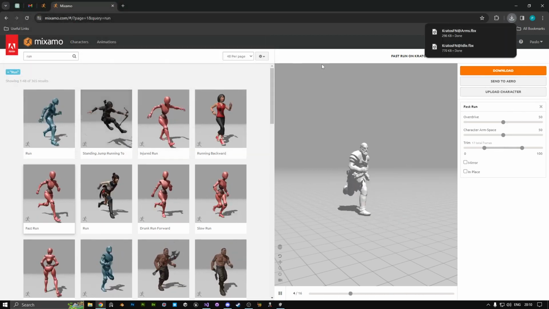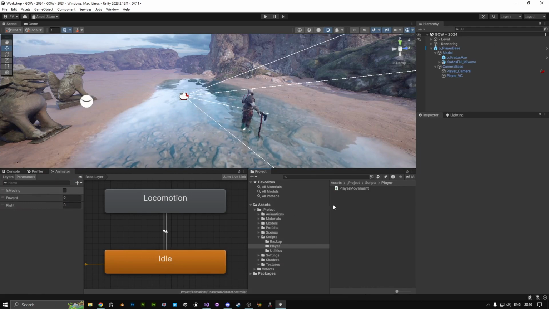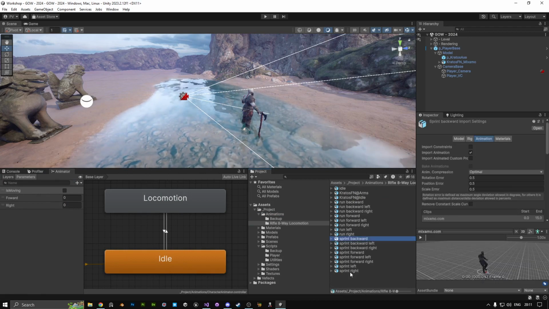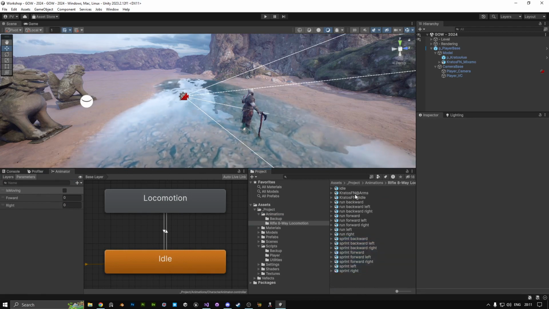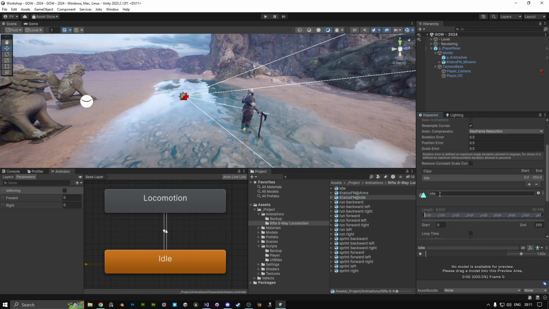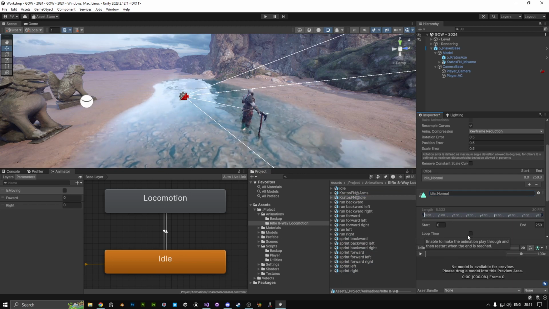Okay. Sweet. So we did download 2 new animations. We can use these, but I'm not going to use them for the time being. So these are the 2 new ones I got. I'm just going to call this idle normal. Just a normal idle. It's fine.